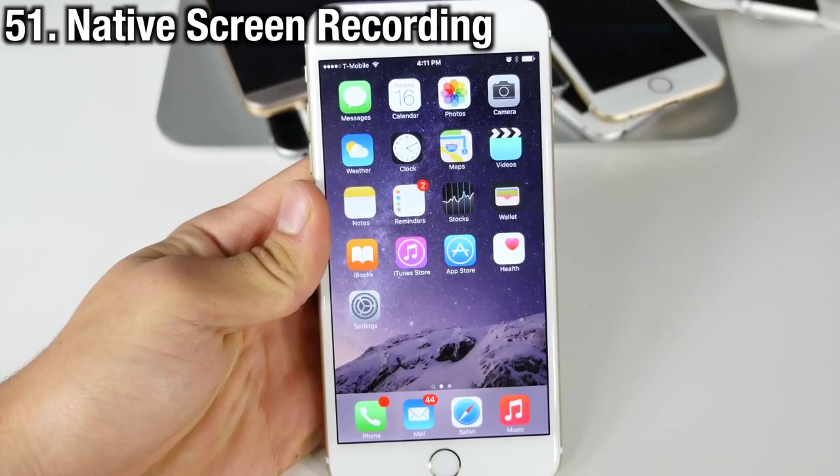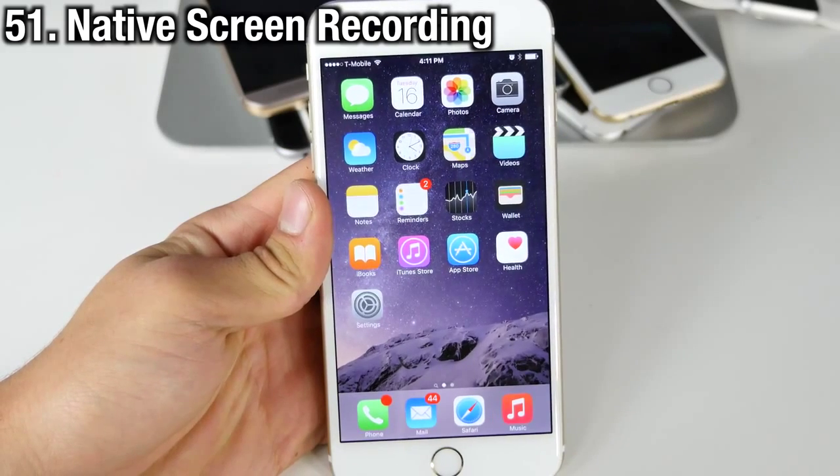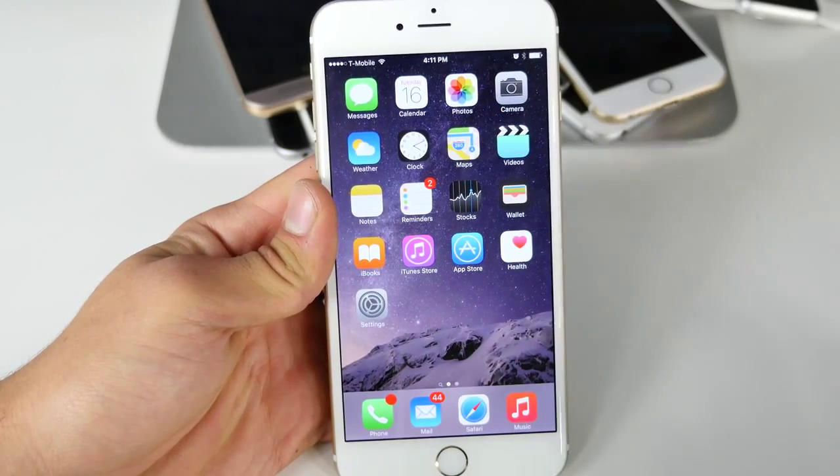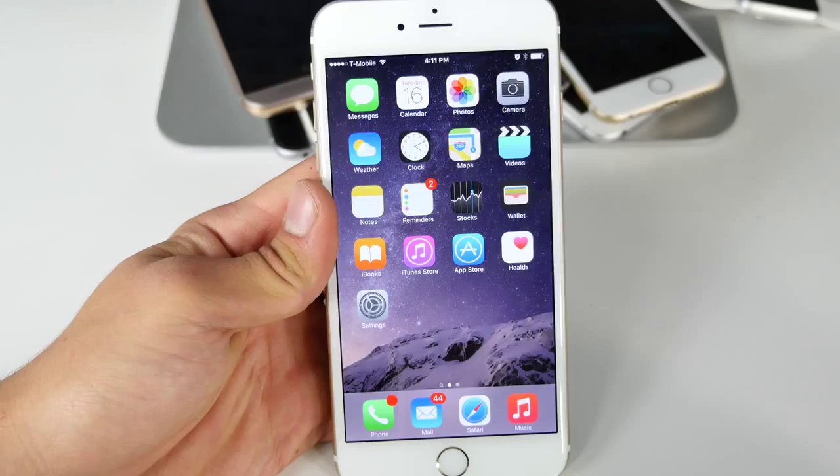Now, thanks to a new SDK, Apple is finally allowing native screen recording in iOS 9. So all of those third-party applications, you'll no longer have to use. iOS 9 will allow it natively.